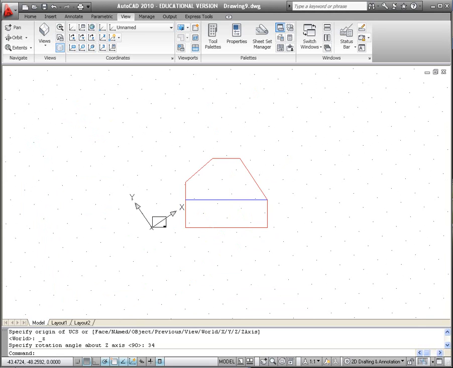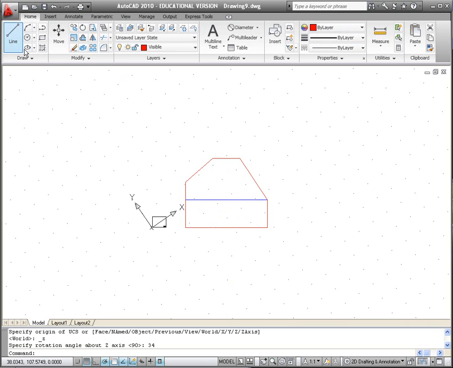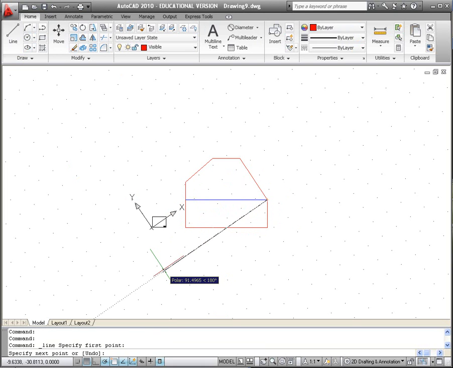So the next thing I'm going to do, since I've got my axes changed, I'm going to switch back over to Home, select the line command, and now my line tool snaps to horizontal, but horizontal has kind of changed, hasn't it? So I'm going to add this line in here.